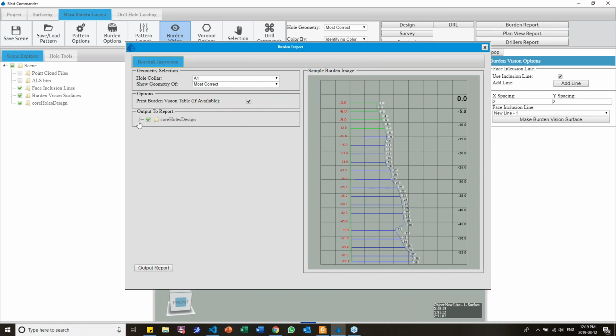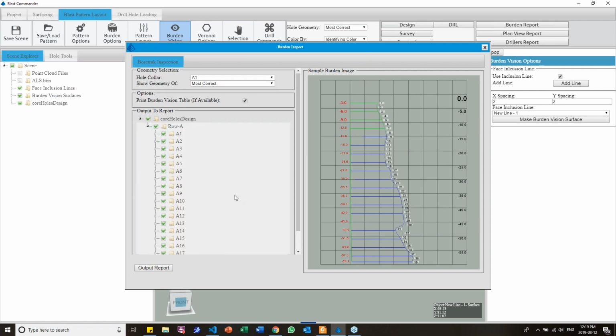So here, if we've done our burden vision, that will show up in our report, and we could also choose which holes we want to export to the report itself. So we're just going to click output. So there's a bit of information that goes into this report.